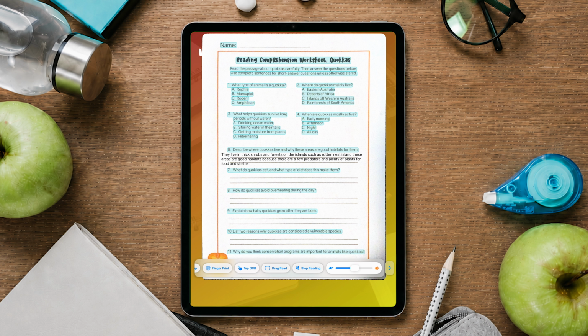Read the passage about quokkas carefully, then answer the questions below.